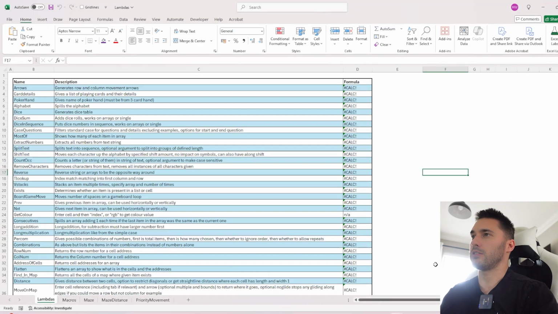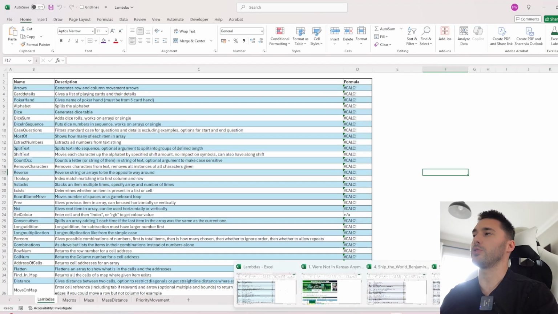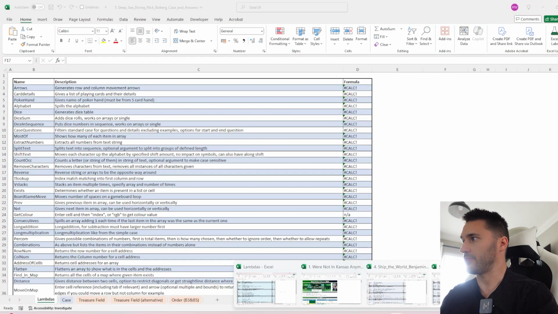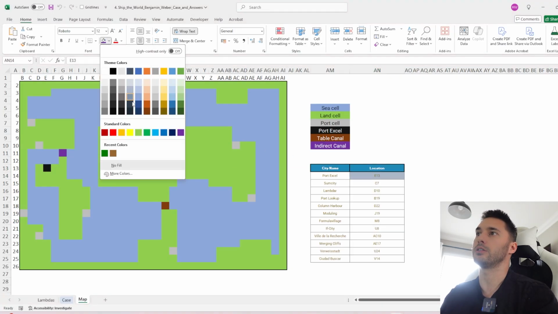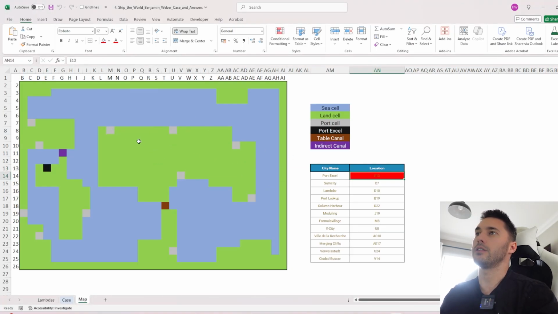Okay, so now let's look at some non-scaled examples. So we're not just doing the steps lambda, now we're going to start adding a scale to the map. So let's start with ship the world. On this one, you needed to calculate the distance from a port here, which is port Excel. E13 is always going to be our start location, and we wanted to go to all of these ports.